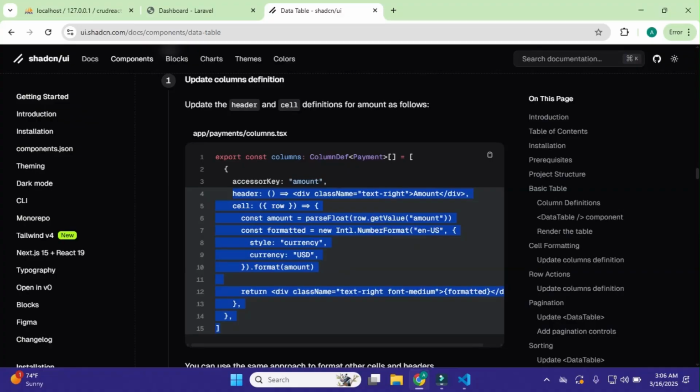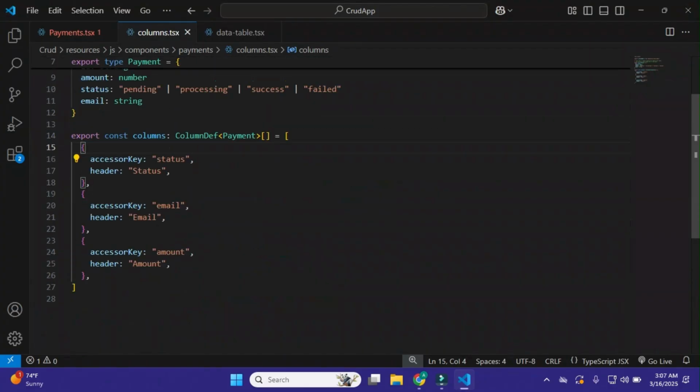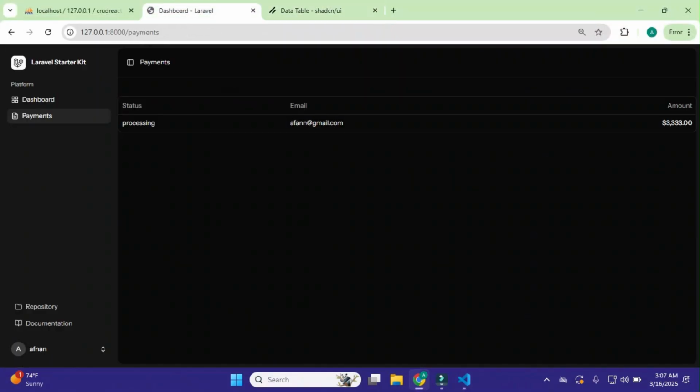Okay, and we need to paste this in amount. Just go to columns, and here I have the amount, and we need to paste this here. Just paste this and remove this. So remove this. Just save this, and now here I have the amount with this dollar sign.